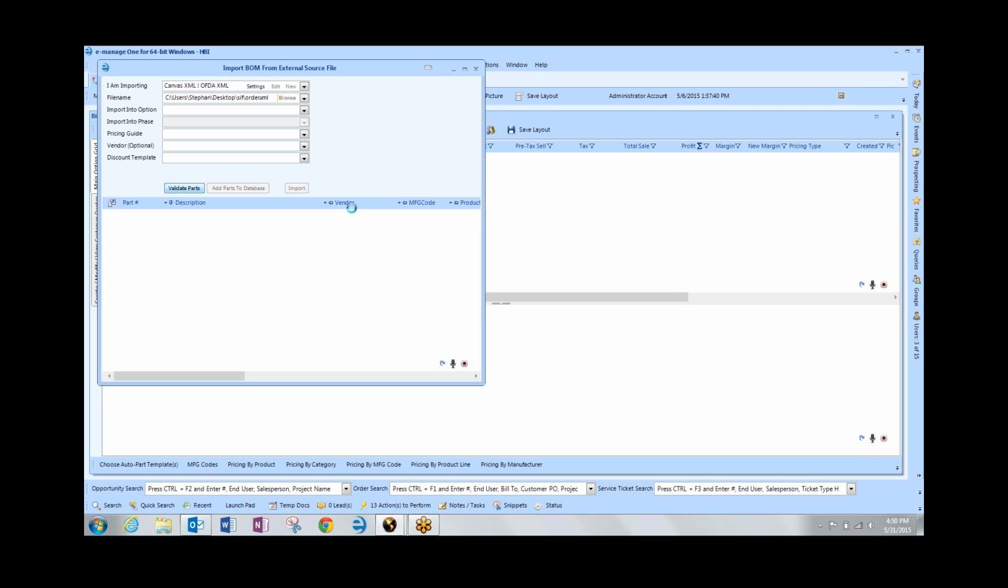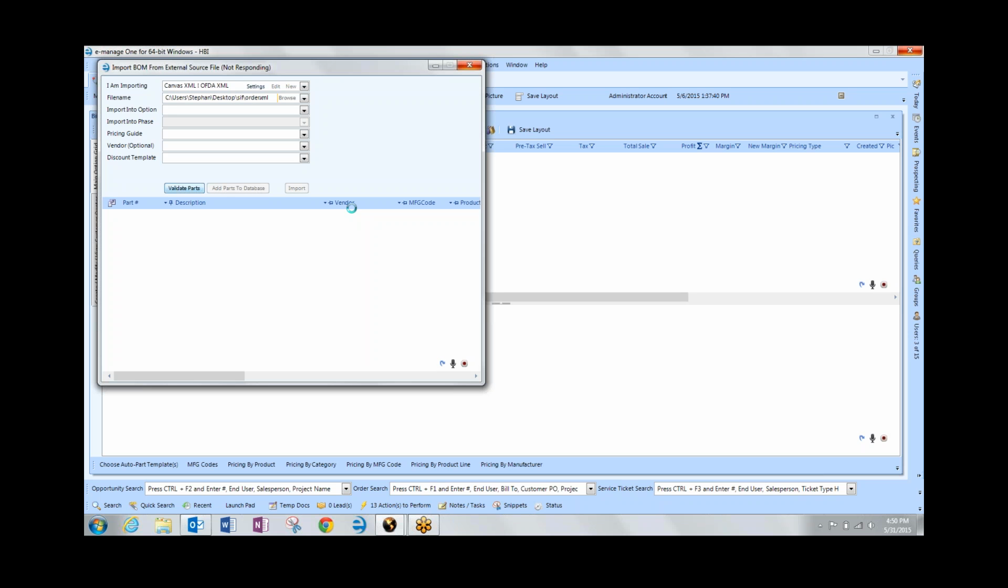Validating that, what it's doing is validating it with the eManage database. And eManage has all the manufacturer's codes in it and product types and so on. But when it goes through this process, it's also checking the parts, associated parts, and auto parts, and so on. So I'll run through this.